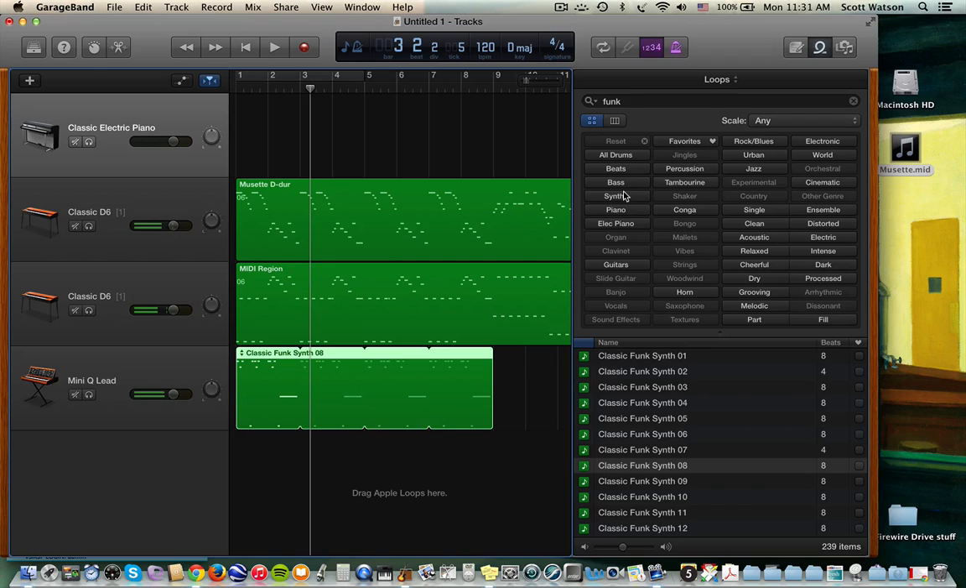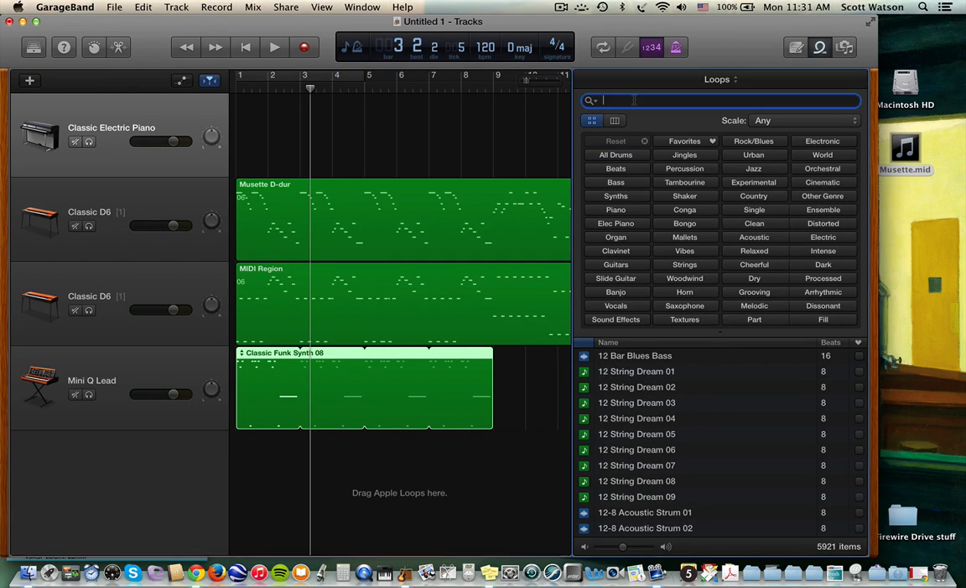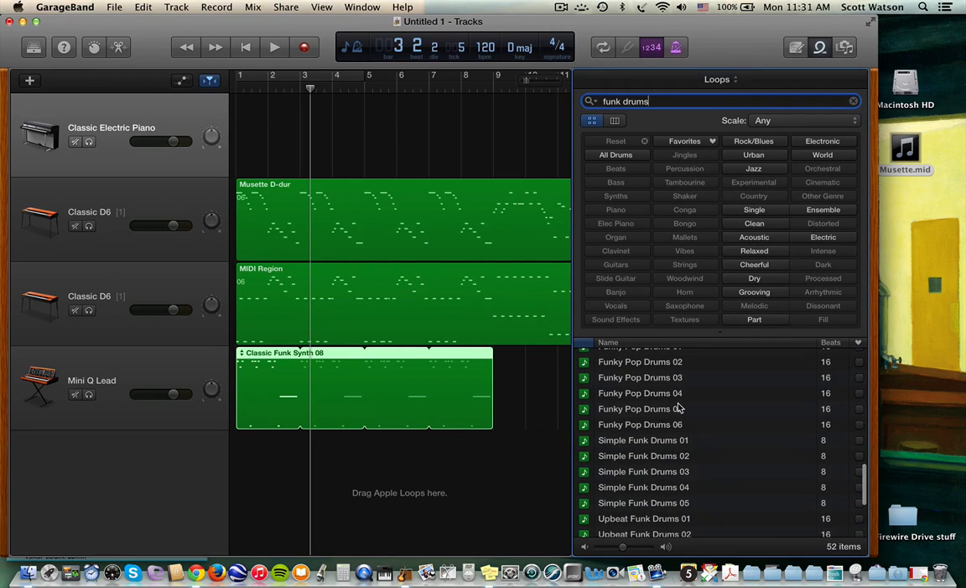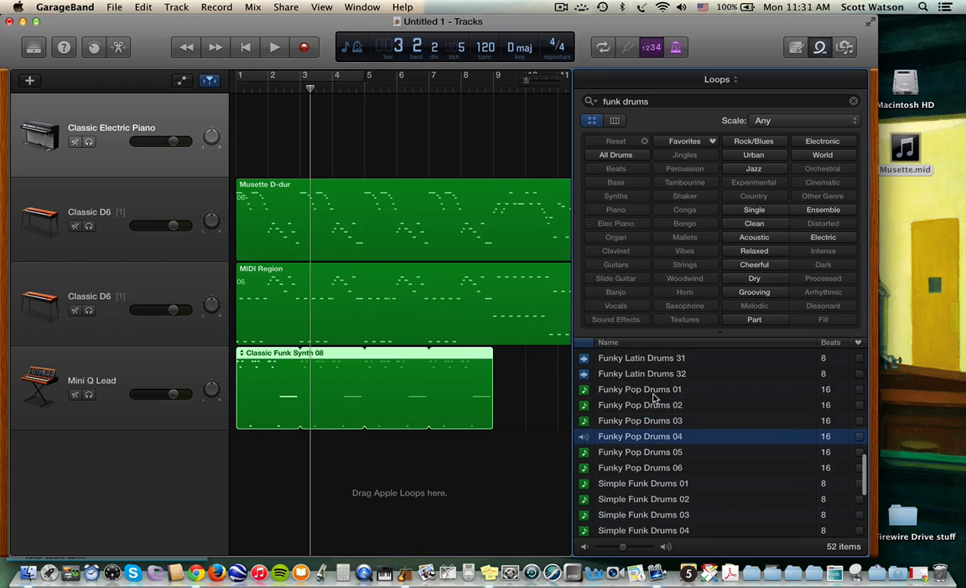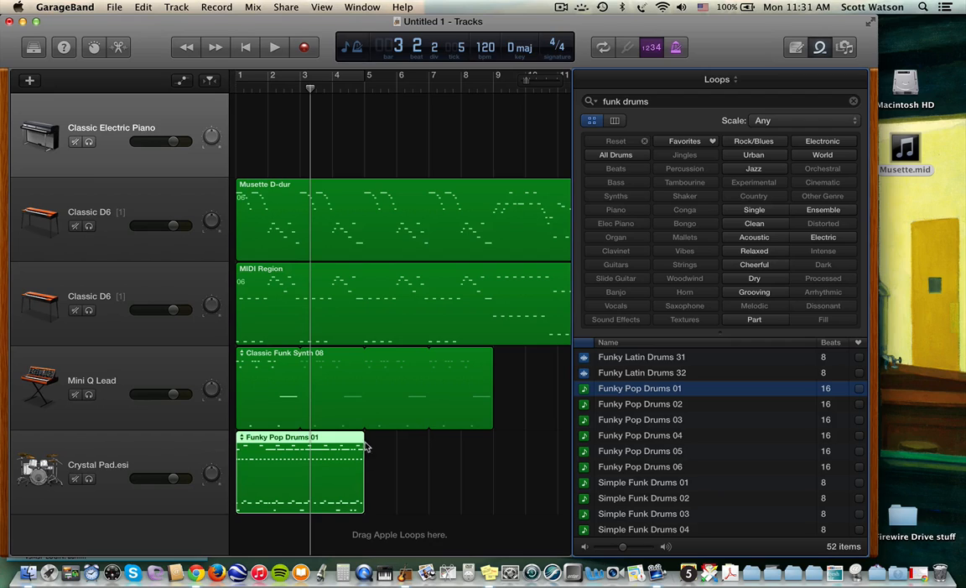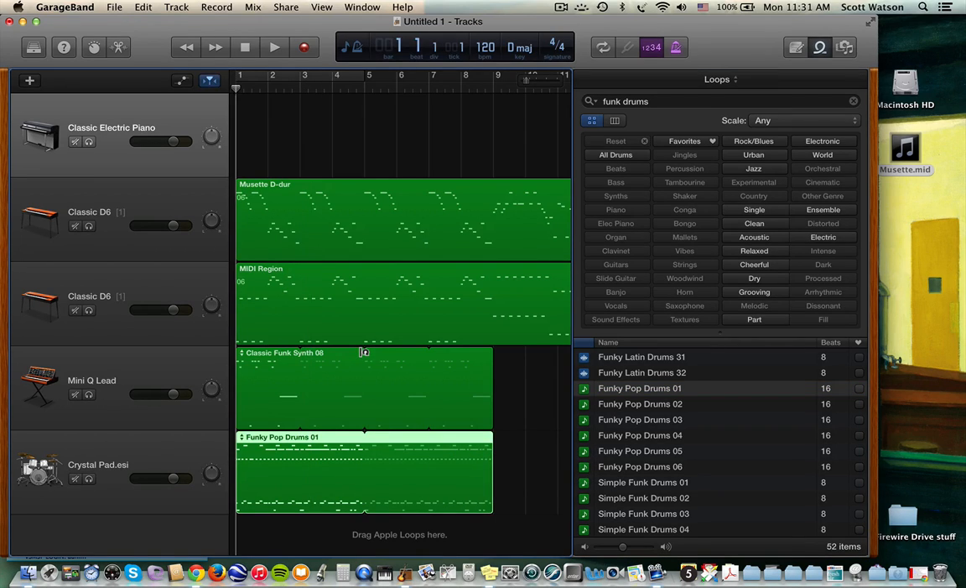Right. Now one area that doesn't matter is non-tonal things. So for instance, let's go to funk drums and see what we got here. There we go. So if I put these drums in, it doesn't care what key we're in because drums are non-tonal. They would have worked whether it was in the key of C or the key of D.